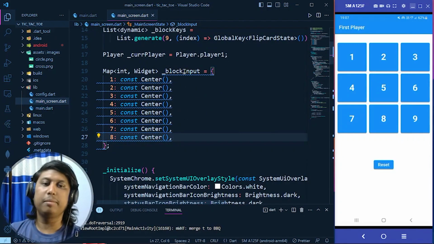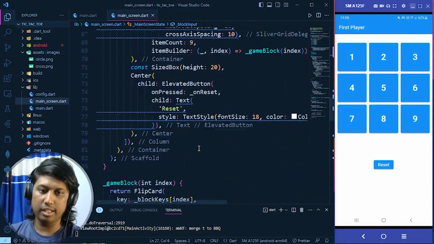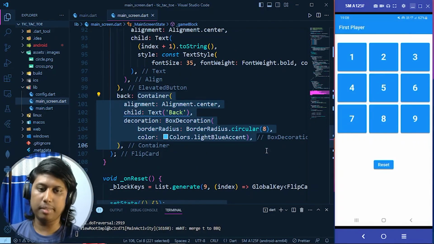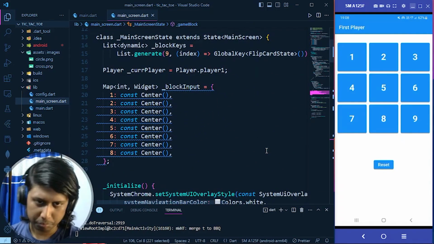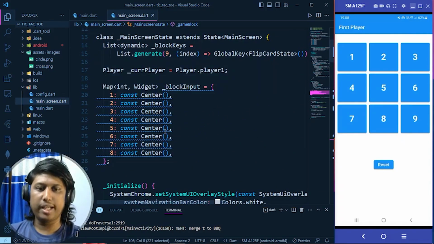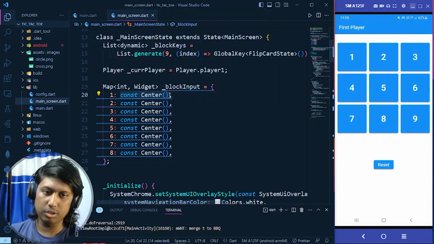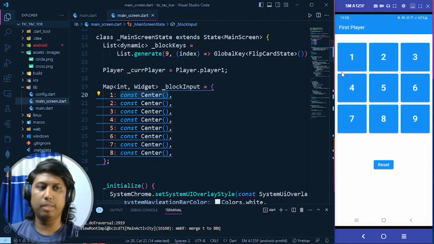So what we are basically trying to do here, by default, as you know, the backside of every input is not static. Now here the code is static, but it should be dynamic based upon the player input, just like cross and circle. But by default, the backside should be empty. So for that I make an empty Center widget, so that it will be assigned to the backside of every block by default.